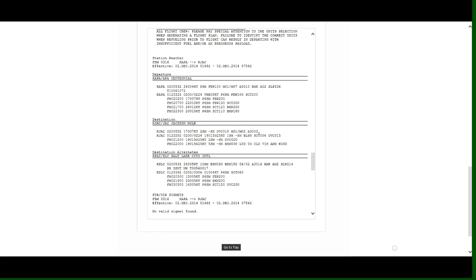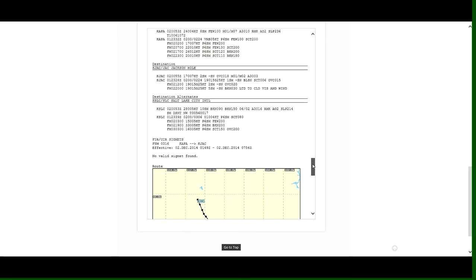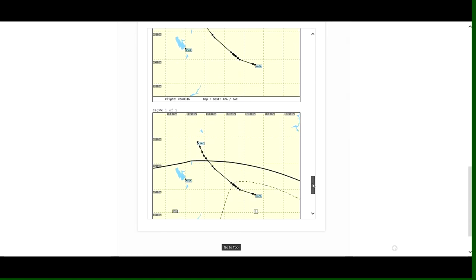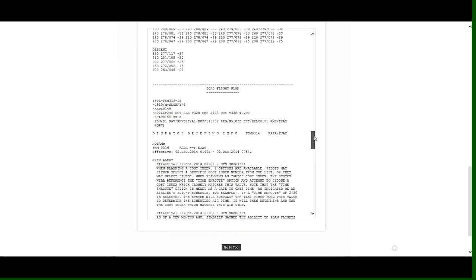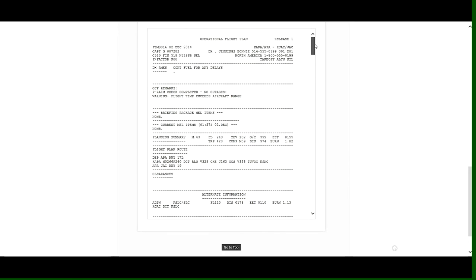And we can also come down and look at our METARs and our TAFs, our Terminal Aerodrome Forecast. And we can see what the winds are going to be doing at our departure. We can see what the weather looks like at our destination, and we can see what it looks like at our alternate. So that is a basic overview of SimBrief.